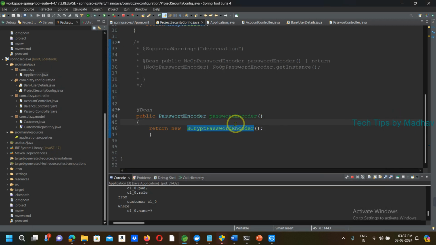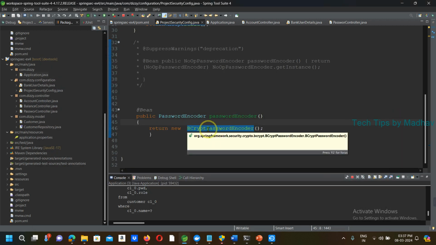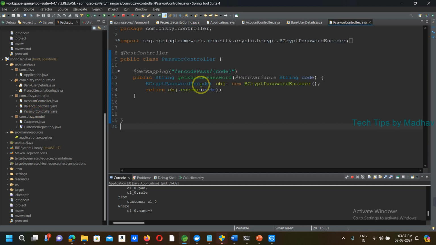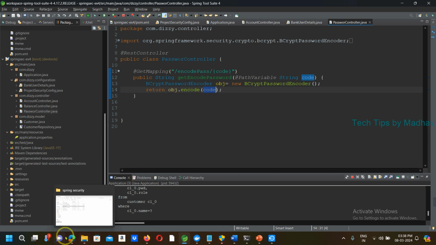If you want to get an encoded password, I wrote one endpoint here, the password encoder endpoint. The user can enter plain text, and from this plain text I give the encoded password. If you see here, there is a bcrypt password encoder object and one encode method. This will encode the actual password into the encoded one. Let's see how it works.